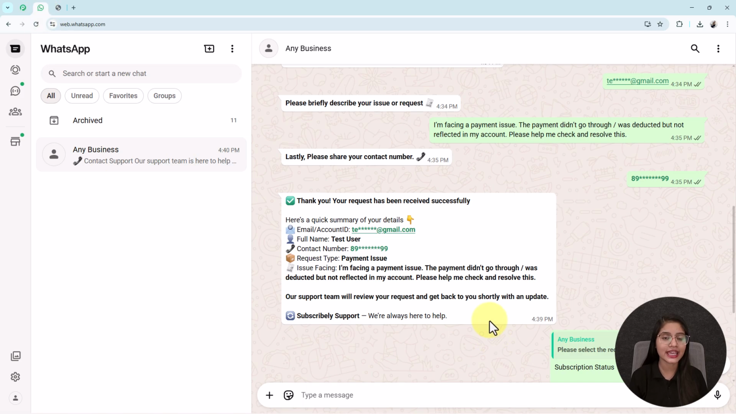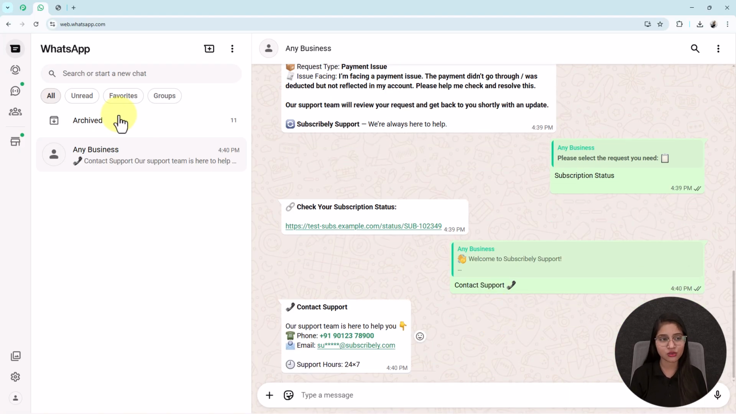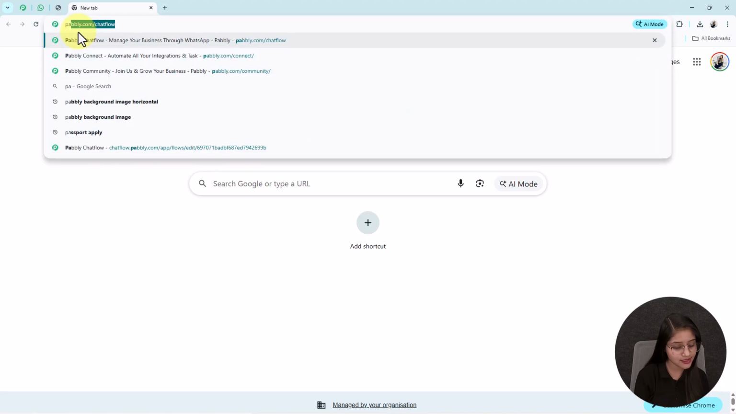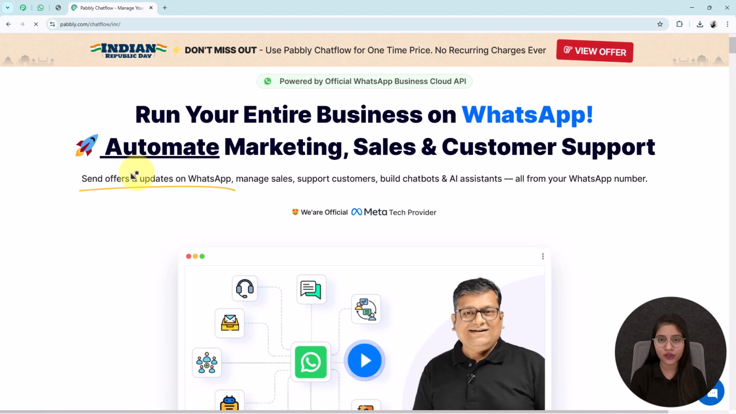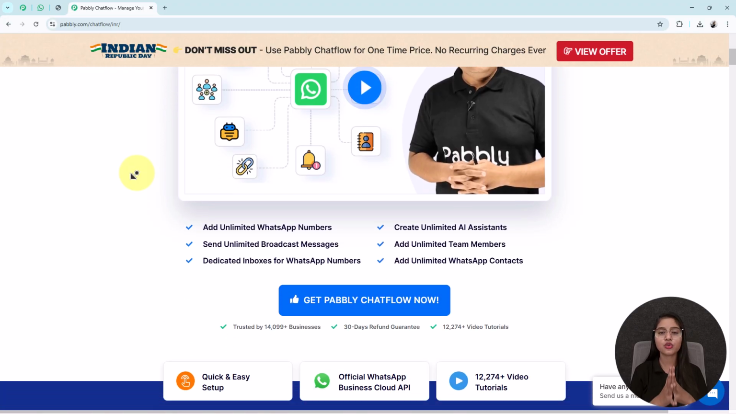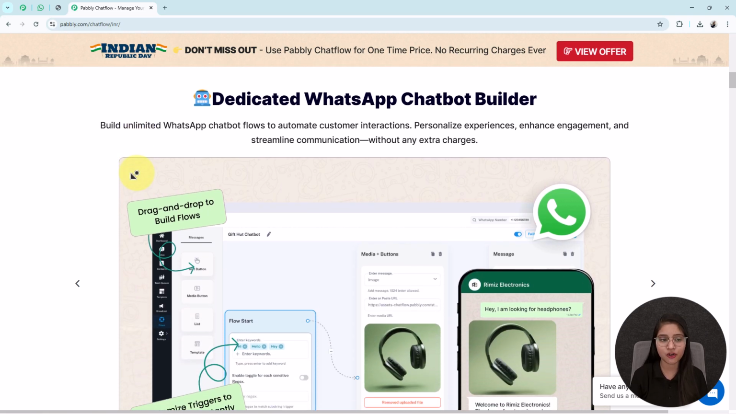Now, without wasting any time, let's start building this amazing automated WhatsApp chatbot from scratch. At first, open a new tab and search pabbly.com/chatflow. So, Pabbly Chatflow is an all-in-one WhatsApp automation tool that helps you to automate WhatsApp messages and responses 24/7 for different types of businesses.